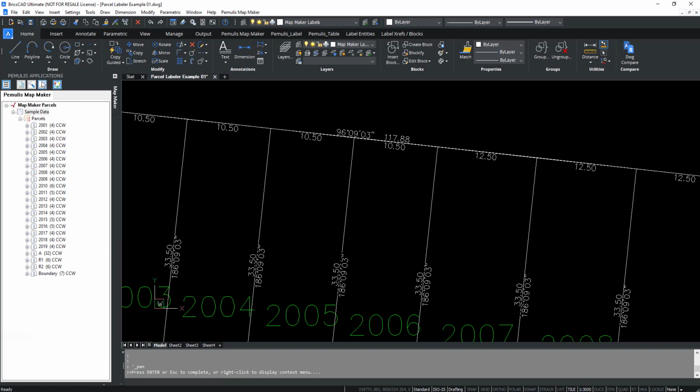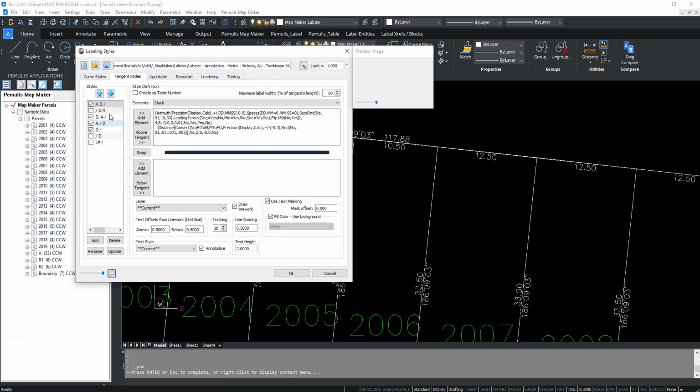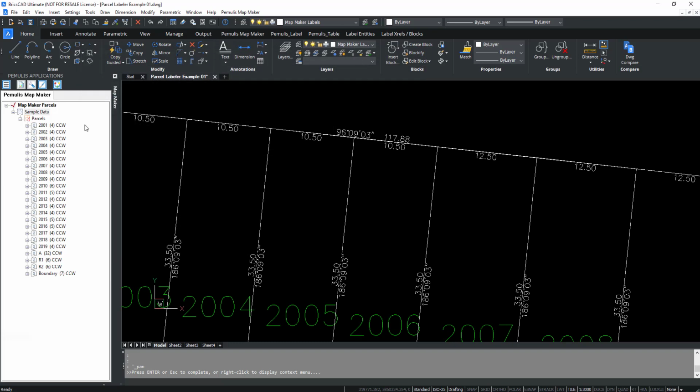close this out, go to our label styles. And this is what you want to do ahead of time, is just set it up so that it's using the proper values. So let me just set these. I'll pause the video and just make this happen quickly. Okay, so we can see the angle and distance now have the proper settings. The other tangent styles, great. Hit OK. Go back to the Parcel Labeler.